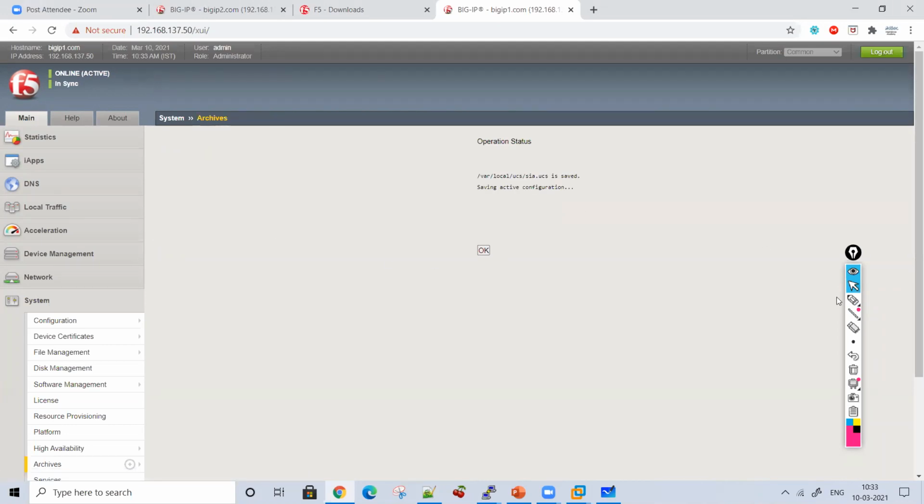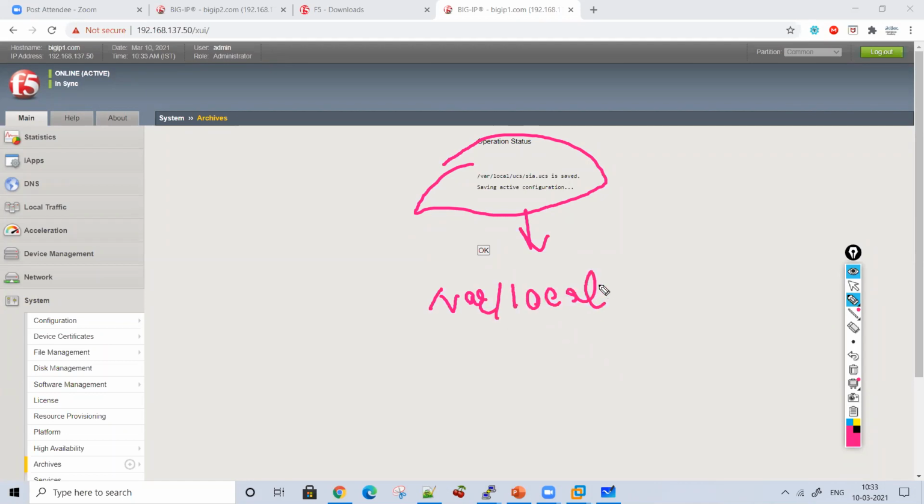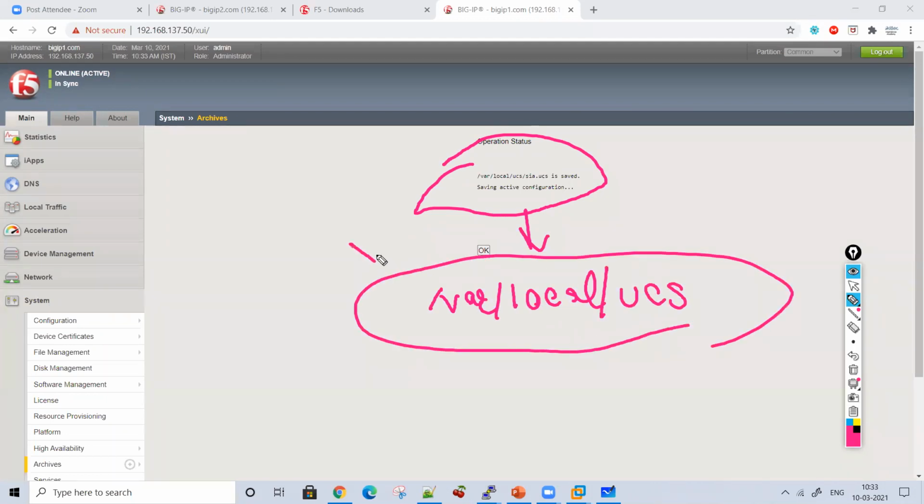So see what is given. By default, here is the UCS file. Where is it stored? This is also an exam and interview question: by default, where is the UCS file stored? It is stored in /var/local/ucs. This is the directory where it is stored, and it's giving the file name.